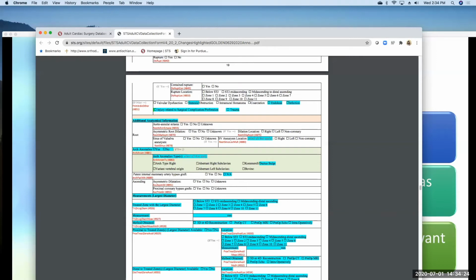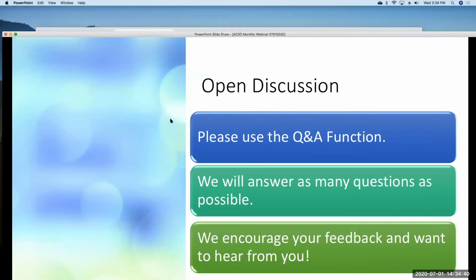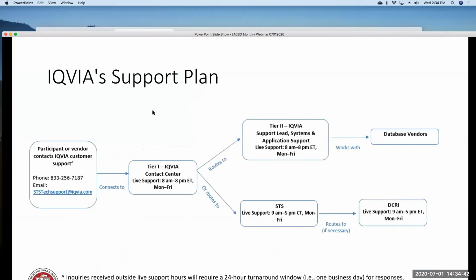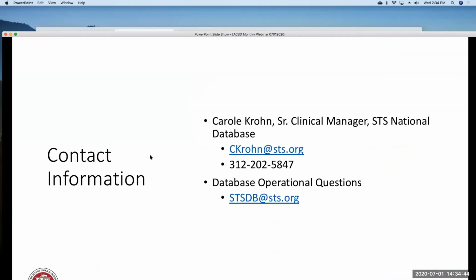First question, is there a way to get a spec document of parent-child fields for the operative procedure section? We are having trouble getting all the aorta sections to open. So I'm not sure what you're asking there, but I'm happy if you want to email me, I can get you what you need. Oopsie, went too fast with my mouse. ccrone@sts.org.